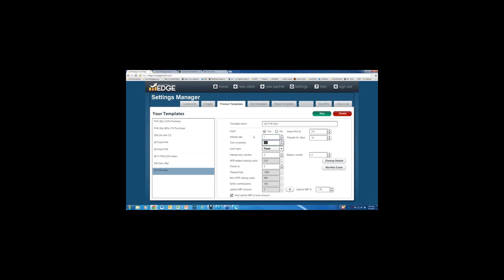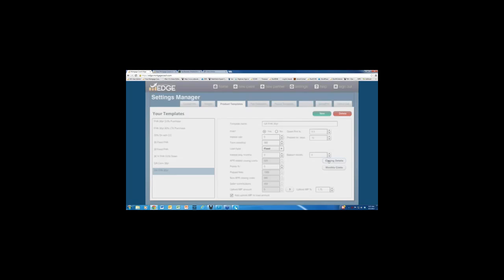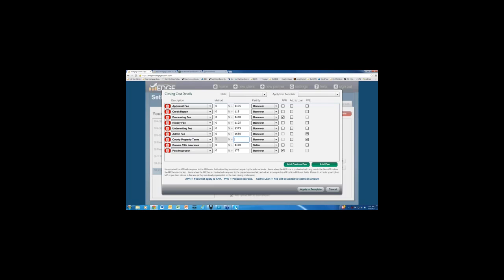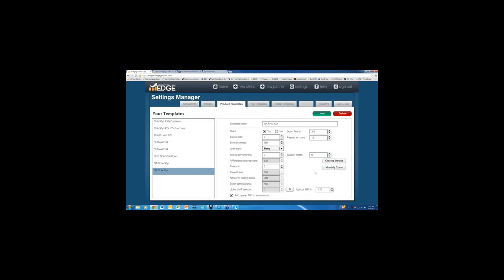I'm going to clear out that also, as well as going into my closing cost details. Let's clear out this. And you'll notice, because when I saved it, I added a few items earlier that aren't in here with the settlement fees. You can go ahead and modify it and update any of the fees in here, and then just apply it back to the product template.